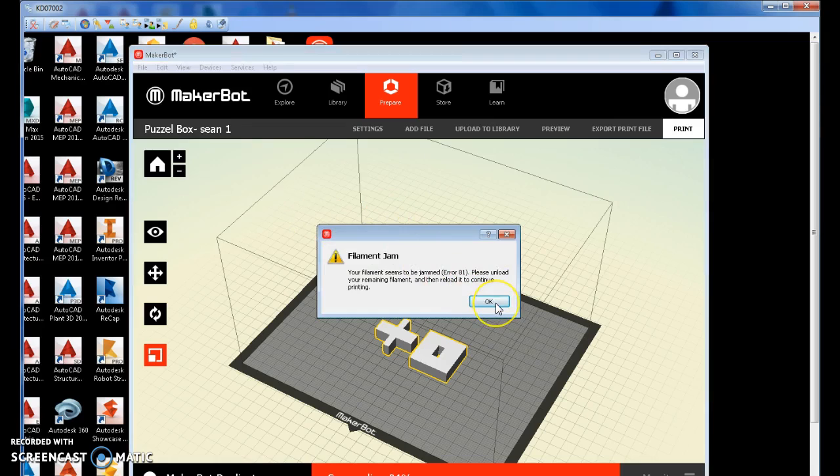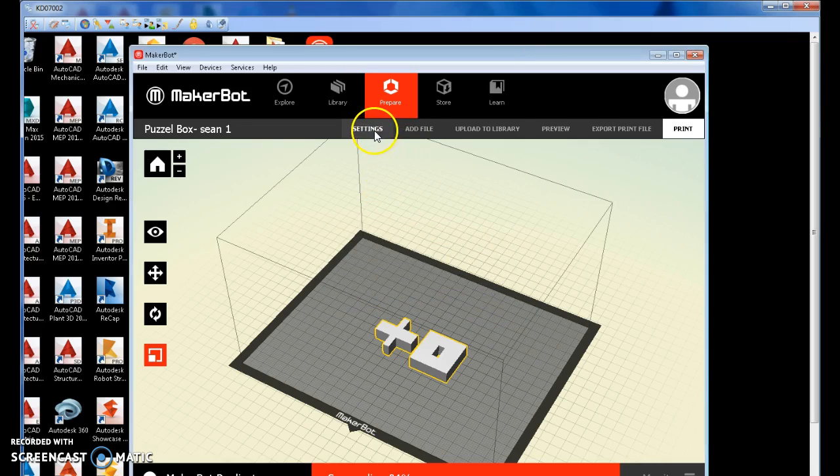Now, well, I'm printing right now. I got a jam, so that popped up. I'll fix that in a second.